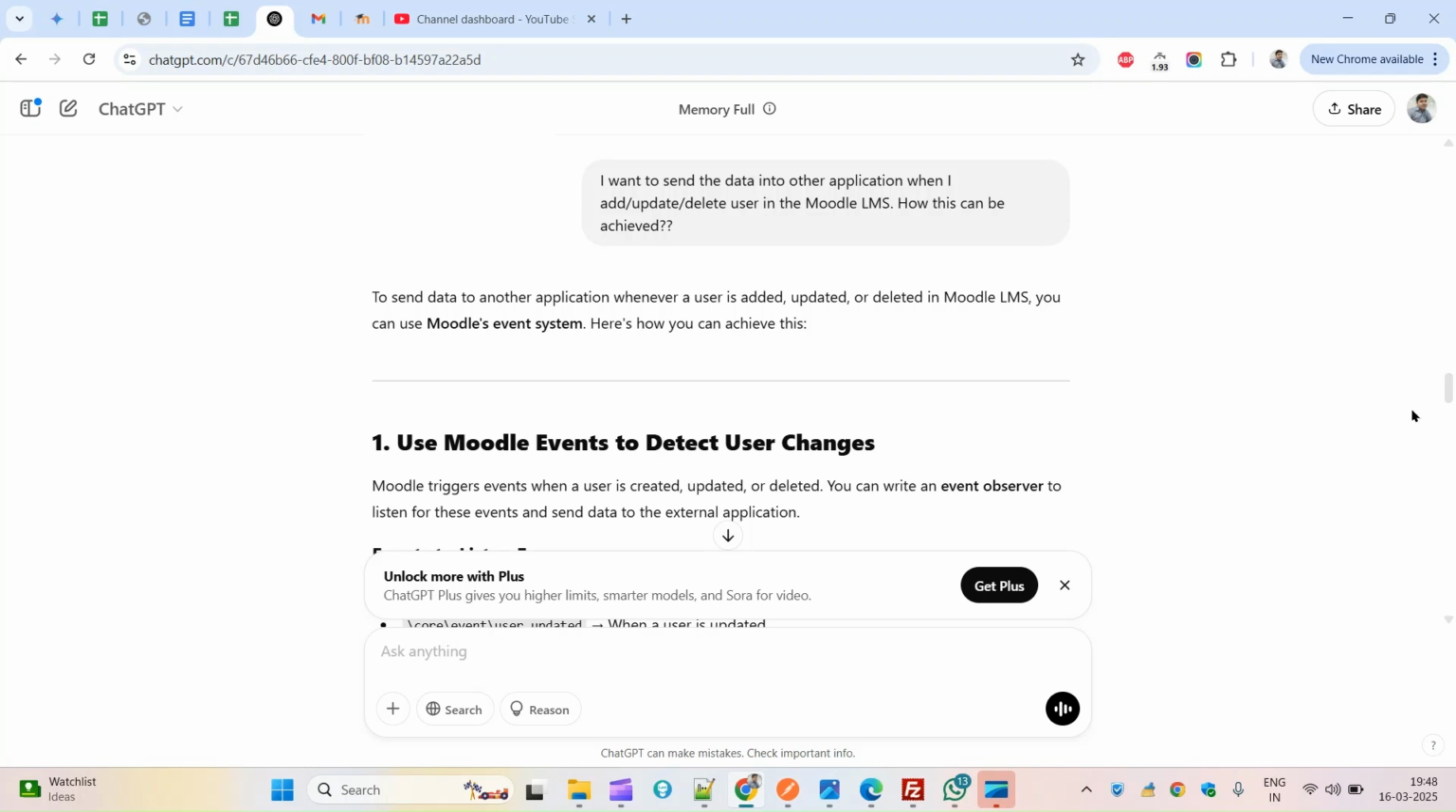So today we'll see yet another video around Moodle, and yes, this is a part of development and configuration. I want to send data into another application when I add, update or delete a user in Moodle. Do you know how this can be achieved? Yes, this can be achieved in many ways.